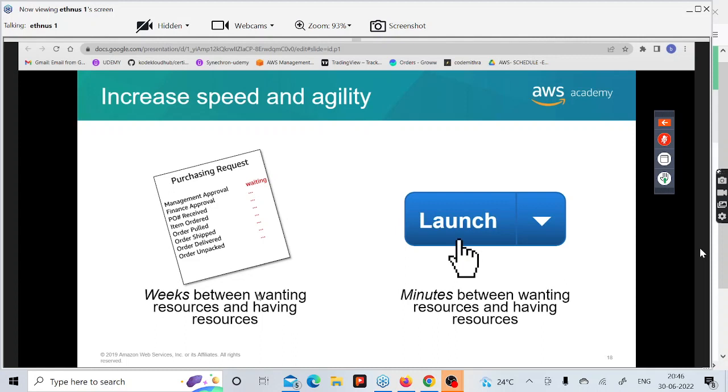Agility is not there in the traditional, because when we are ordering something, we have to wait for some time till we get everything. Once you get everything in your data center, then you have to ask your hardware engineers to go ahead and assemble everything, integrate everything. So it will take some time, maybe a week or a month, to get the infra ready.